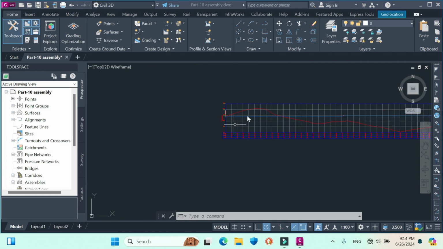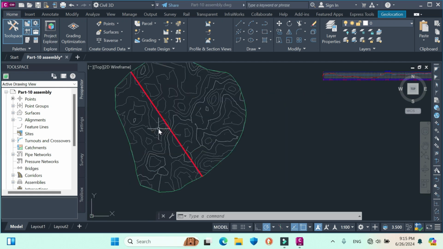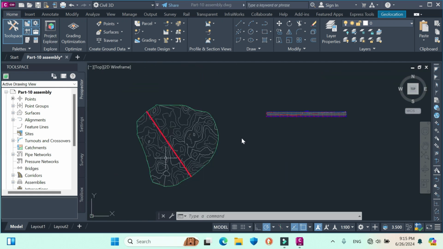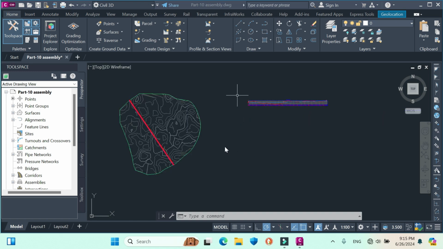We created the surface profile and the layout profile, also the surface and the alignment. Now we are going to create the assembly. I will explain what an assembly means later. Assembly is a very important thing in Civil 3D because it decides what will happen along our cross sections and our alignment. So let's go and create our assembly.